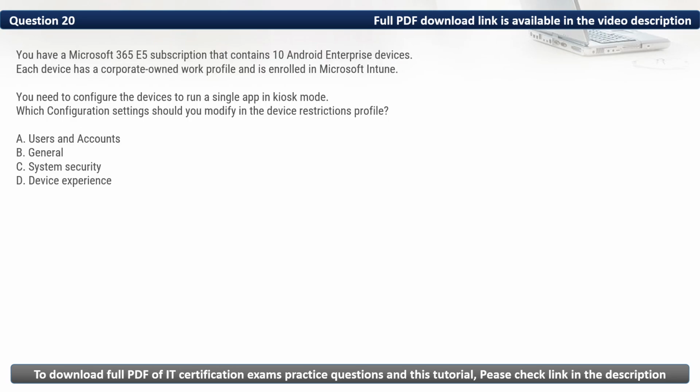Question 20. You have a Microsoft 365 E5 subscription that contains 10 Android enterprise devices. Each device has a corporate owned work profile and is enrolled in Microsoft Intune. You need to configure the devices to run a single app in the kiosk mode. Which configuration settings should you modify in the device restrictions profile?